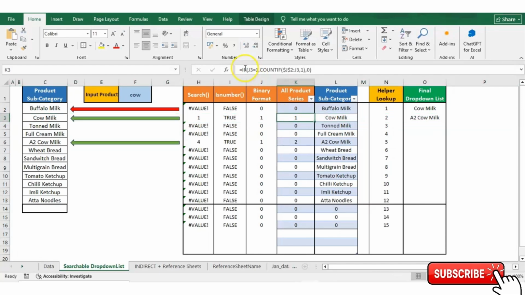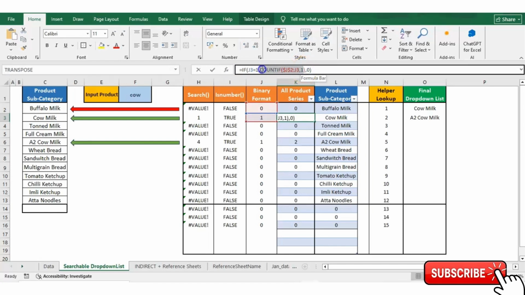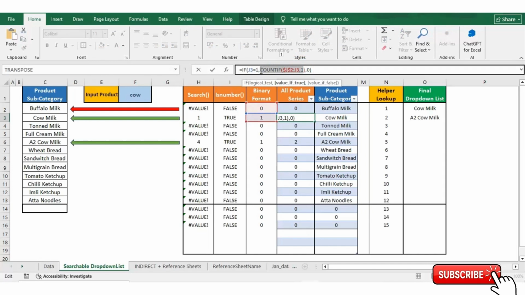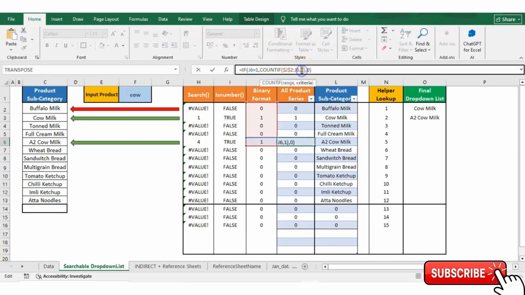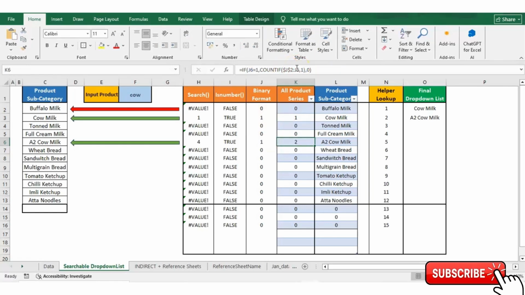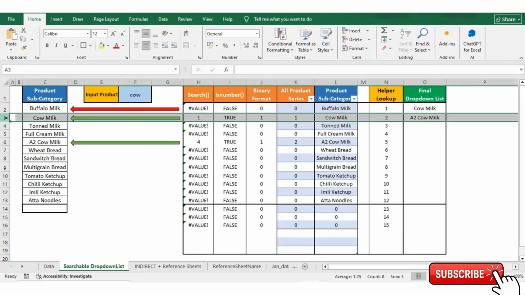If I see the formula here, it starts with an if condition, and the condition is, in the case where J3 is equal to 1, the countif function will get triggered, and in the case where J3 is not equal to 1, that corresponding cell in column K would be populated with the value as 0. Countif function, as we know, will count the number of occurrences of the cells having value as 1 in the range which we are passing as the first argument. So, starting with row number 3, we know that the output binary format is 1.